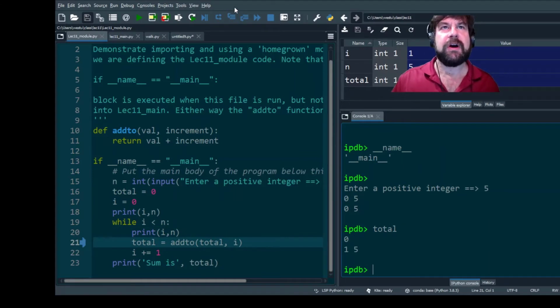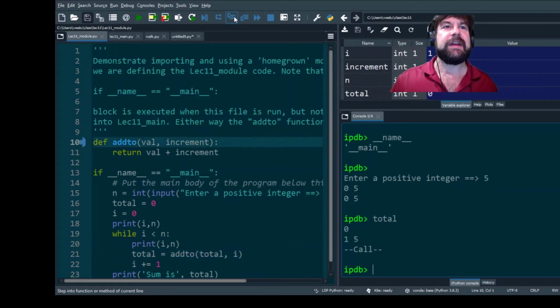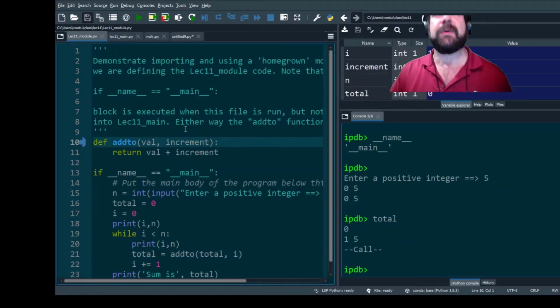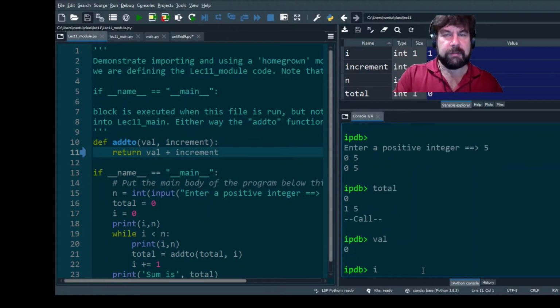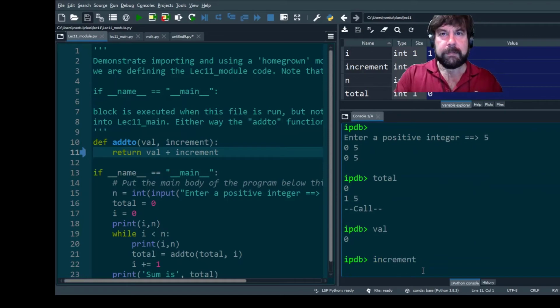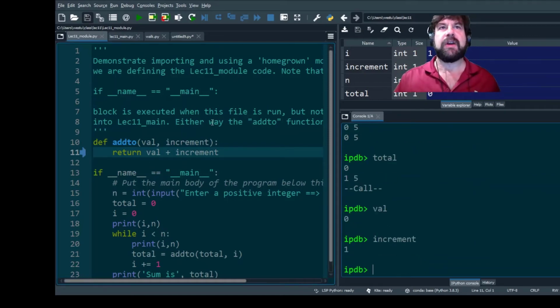Well, we can use this call, right, where it has the same kind of arrow step, but it steps into. And that'll actually step into any functions that we're hitting. So now we can do things like look at val, we can look at increment. And we can start going through and debugging our code to find out what's actually going on, what our program flow is. If this were a longer function, we can use this button to jump out of it.